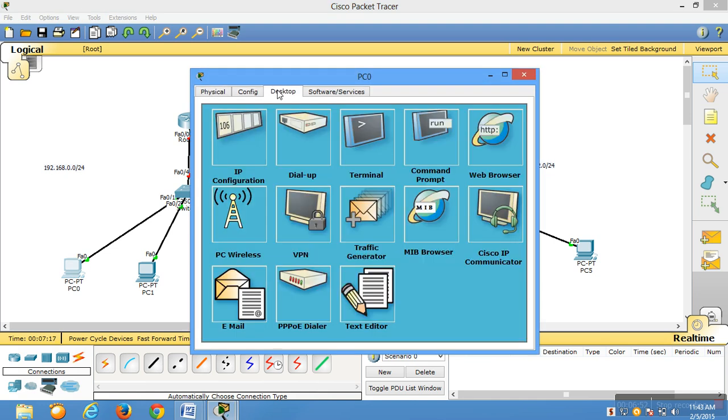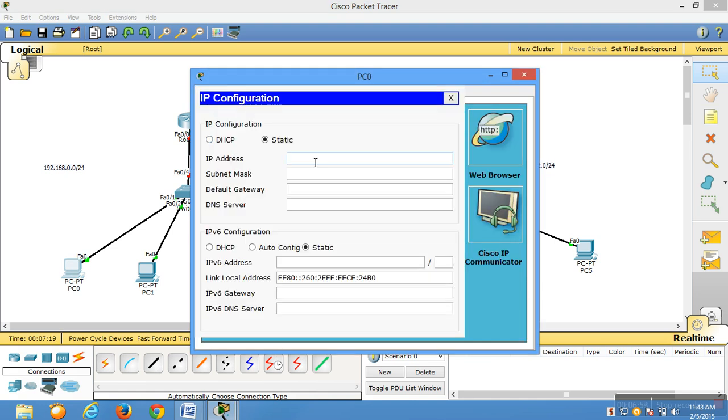So go to the computers. Here I'll assign the IP 192.168.0.1. The subnet mask will be 255.255.255.0.